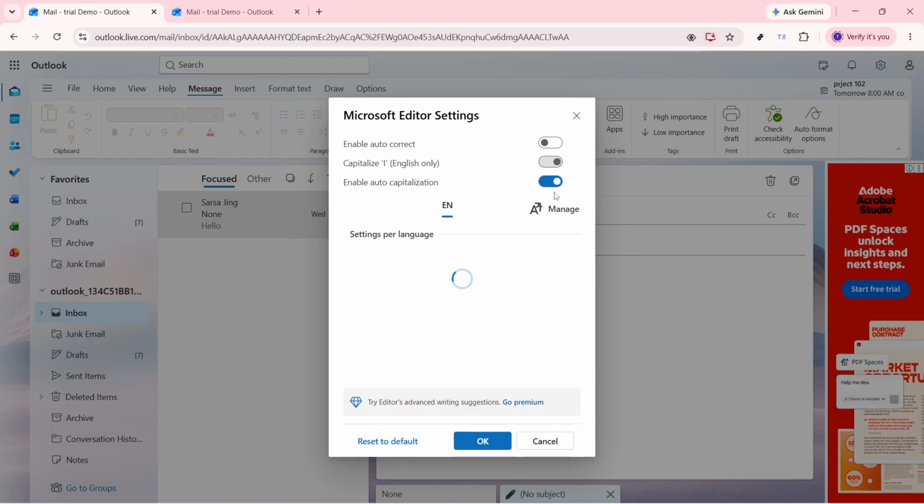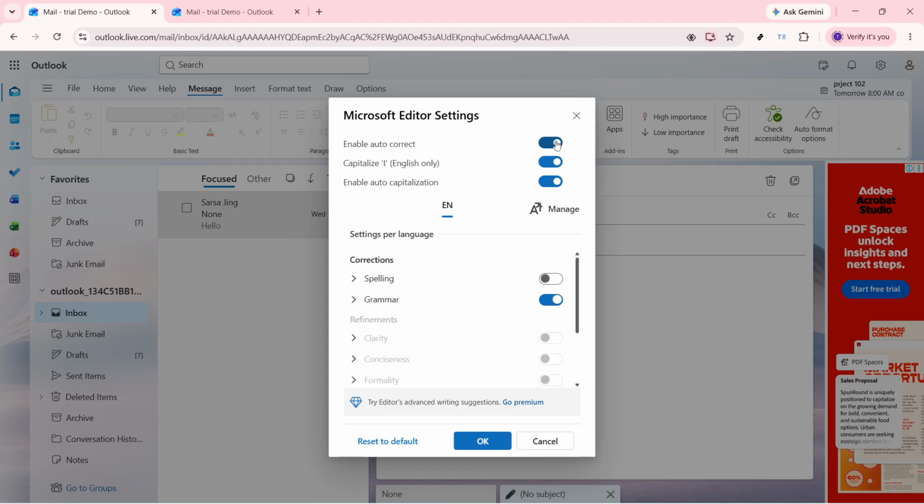If you don't see everything immediately, take a moment to look through the available options carefully, since these tools are usually grouped together. Now, turn on the setting for Enable Autocorrect. This allows Outlook to automatically fix certain common typing errors as you write. It's especially useful for fast email drafting, where small mistakes can easily slip through.